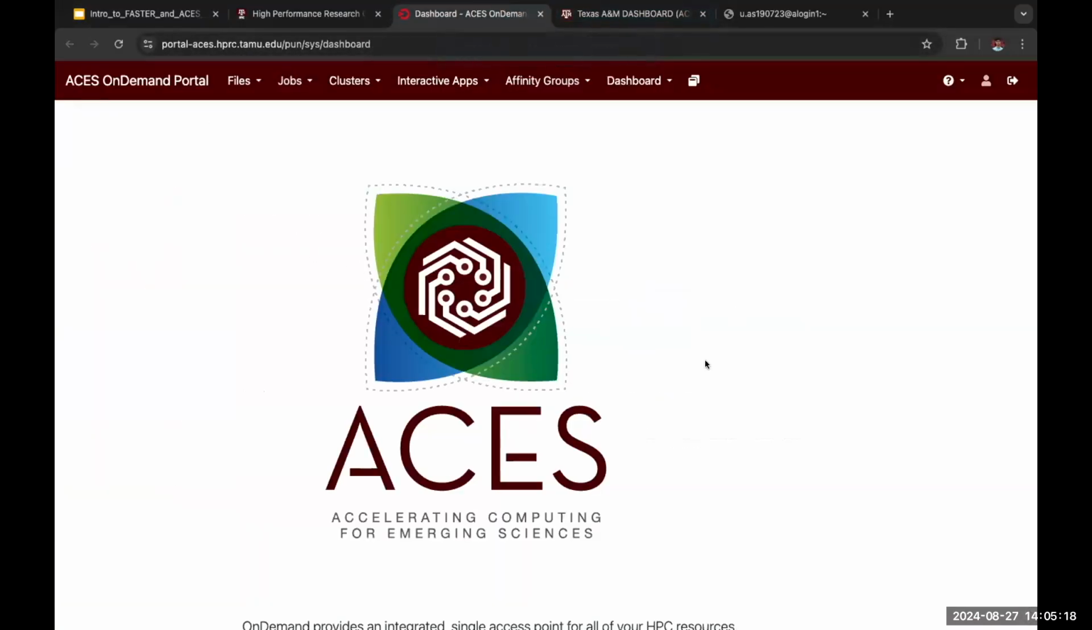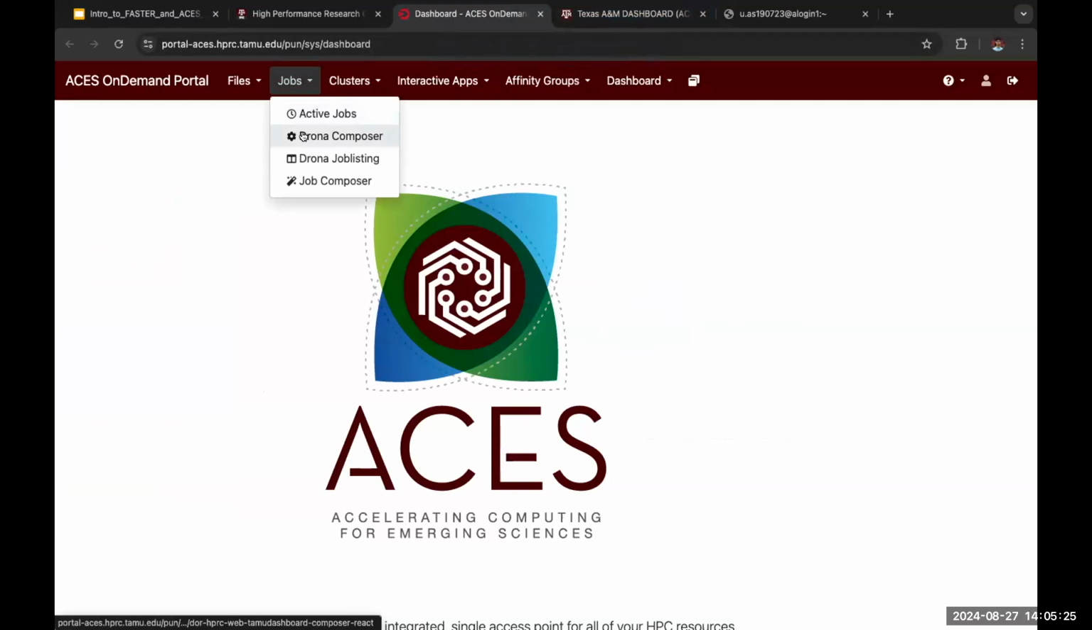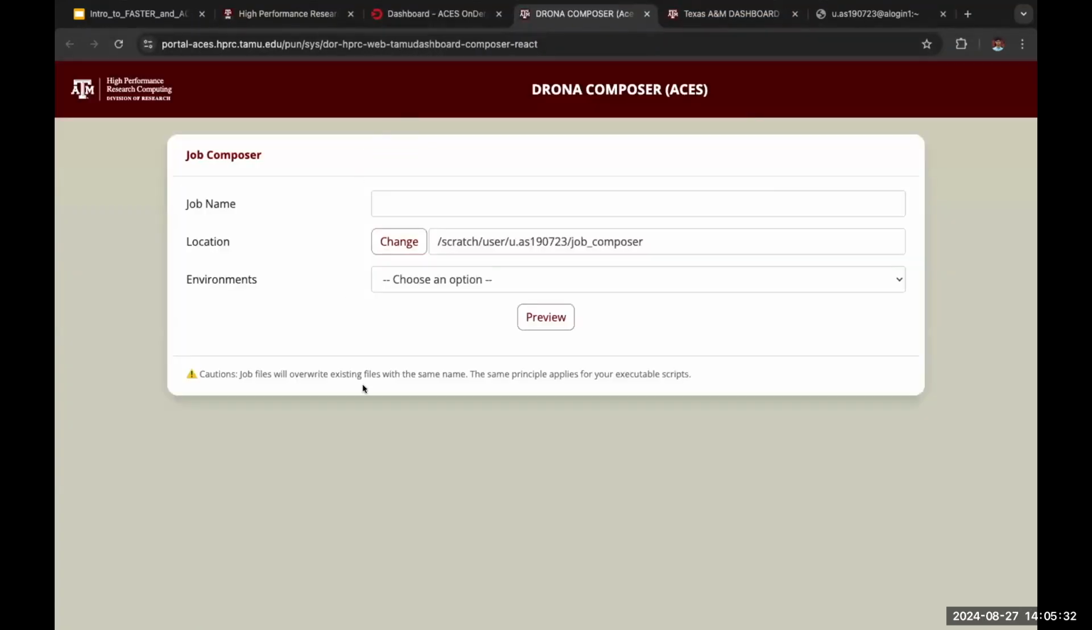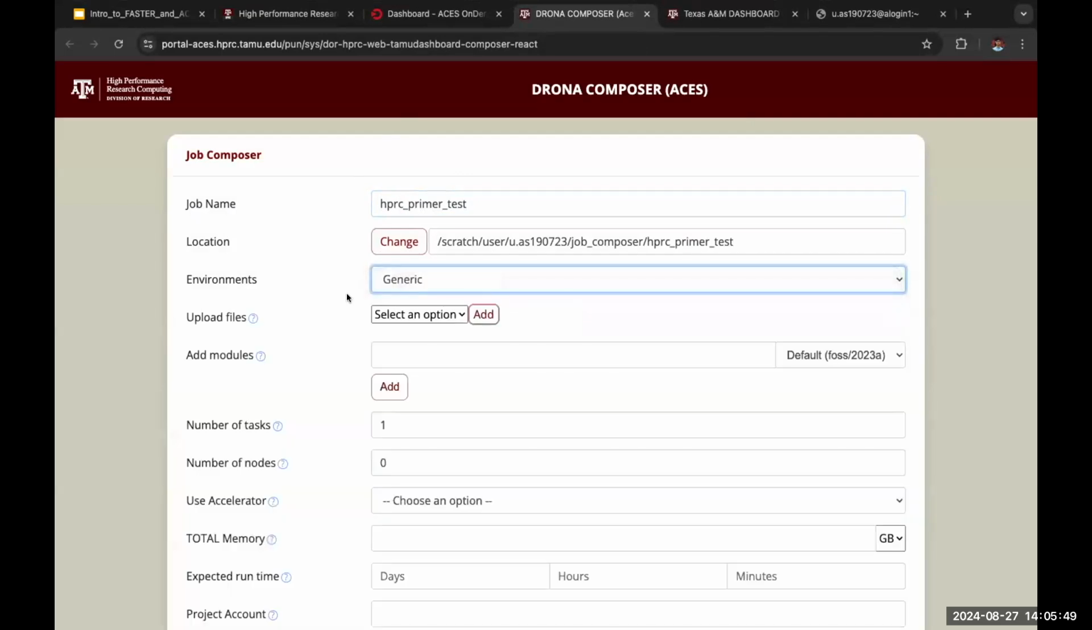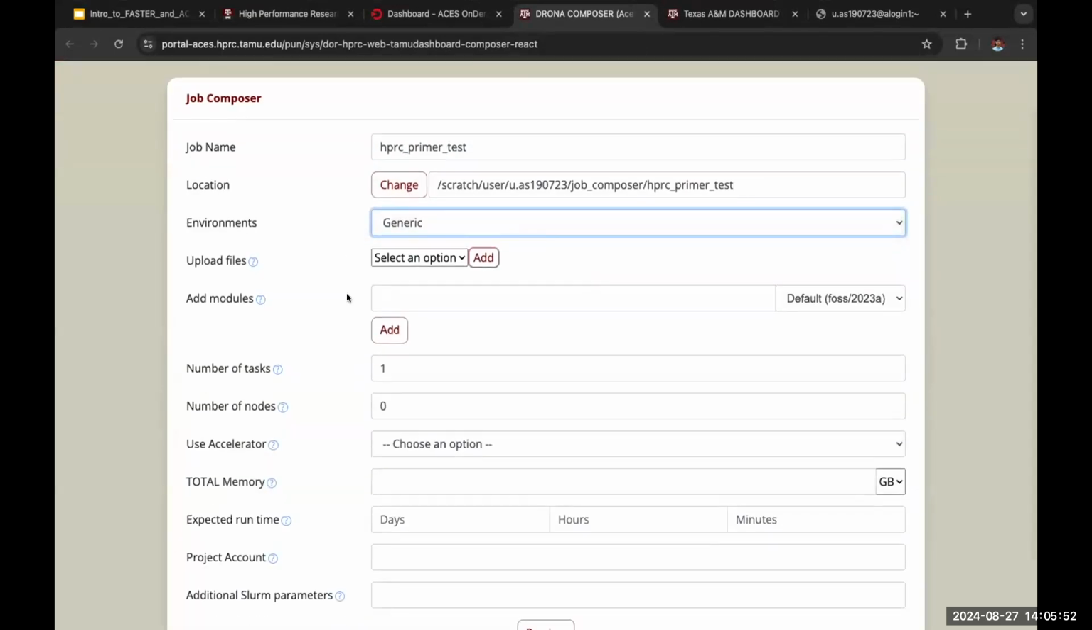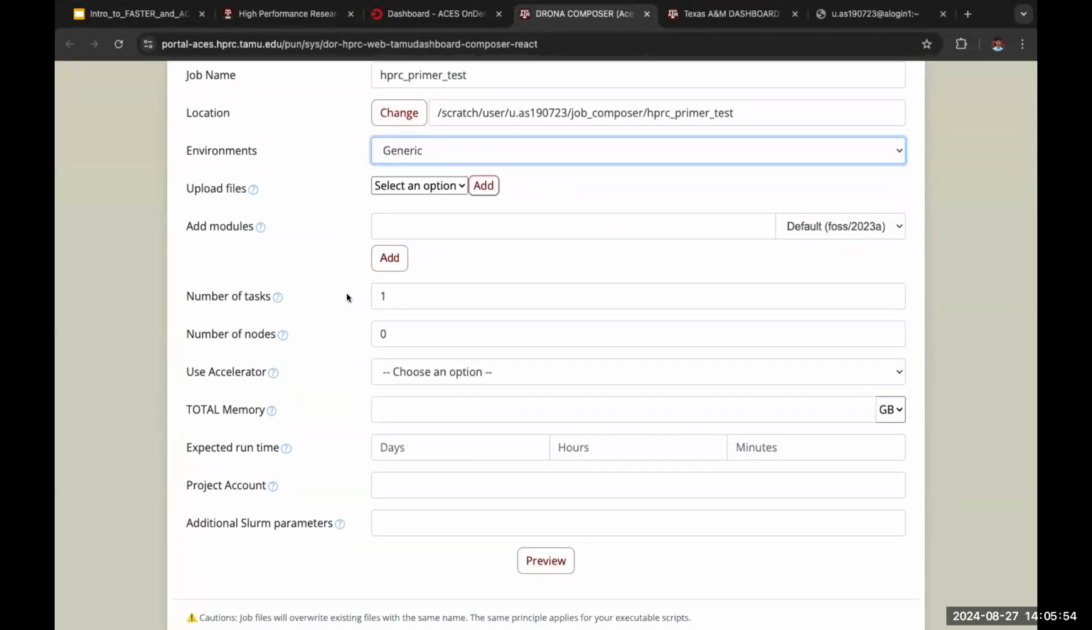So if you go back to the portal and you see the jobs option here. If we click on jobs and we click on Drona Composer, you should get a page like this. You are able to set your job name. Say I'll give it a name like this, and you can set the environment. If we set the environment as generic, you have a few features that I want to go over.